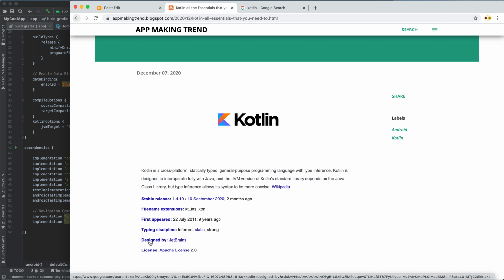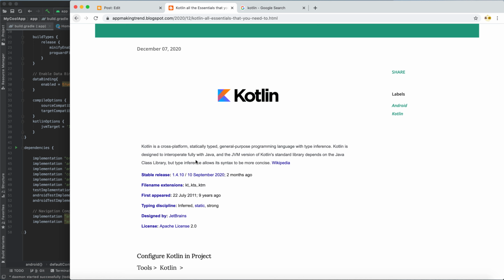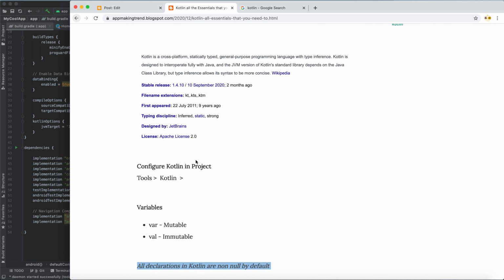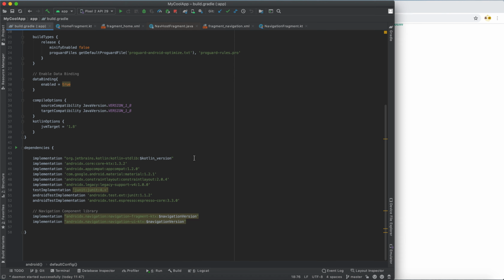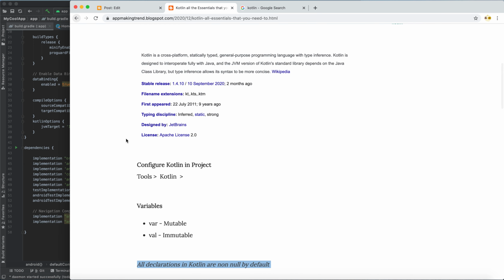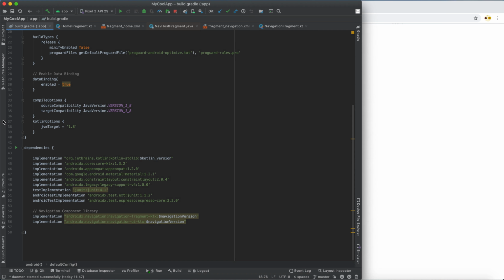It was designed by JetBrains, the organization which made Android Studio and the IDE IntelliJ. So it's cool. Before going in depth about implementing Kotlin programmatically, I will give you some examples by writing and displaying the code. But first we have to configure Kotlin in our project. So how do we do that?